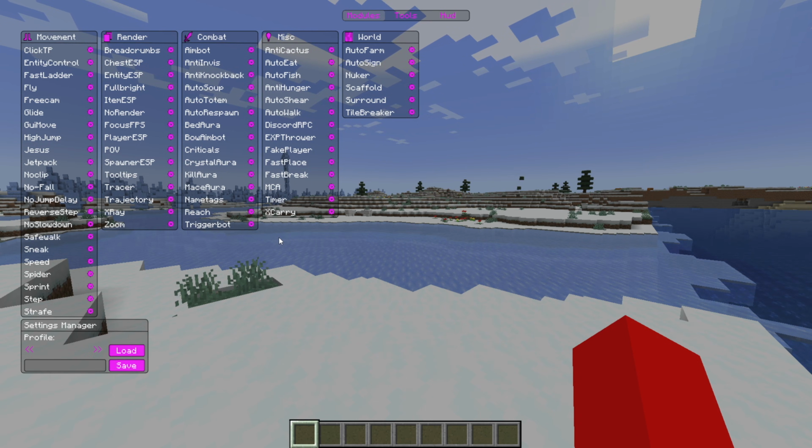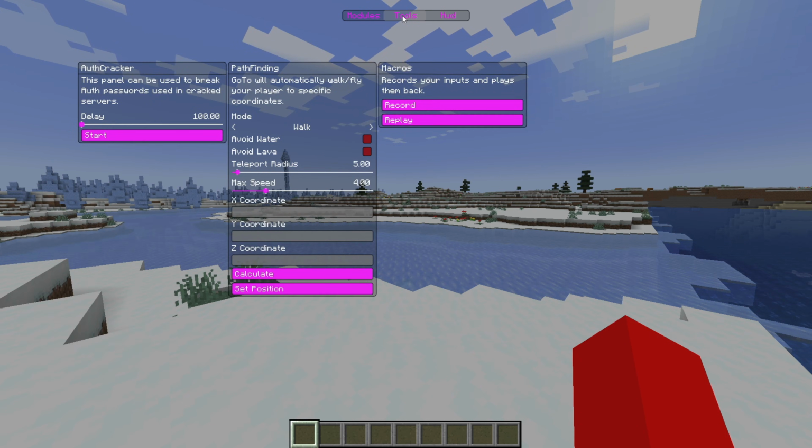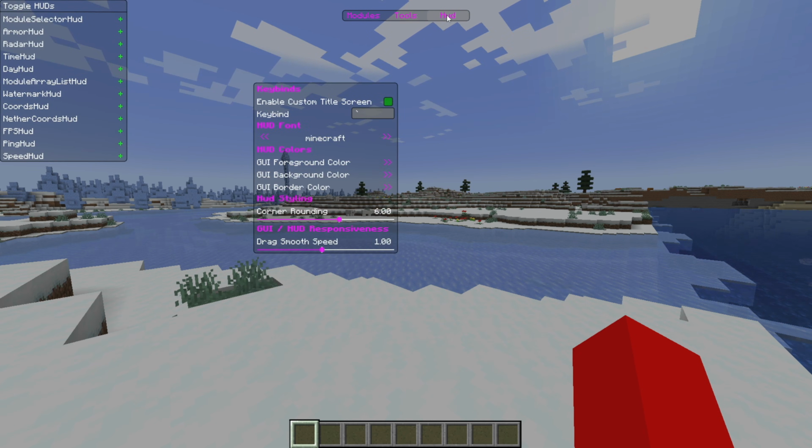Some commonly used utilities are stuff like the X-ray, the zoom, also fly and free cam, for example. Anyways, for the rest, Aoba also has a tools menu right up here, which has some tools like the pathfinding, which is similar to baritone, a macros area, as well as an auth cracker. For the rest, there is also a HUD menu all the way up here.